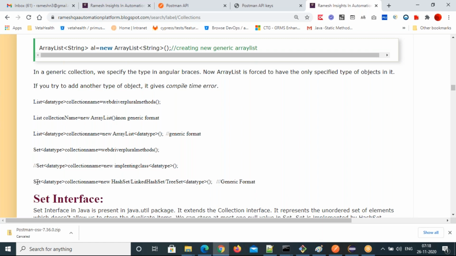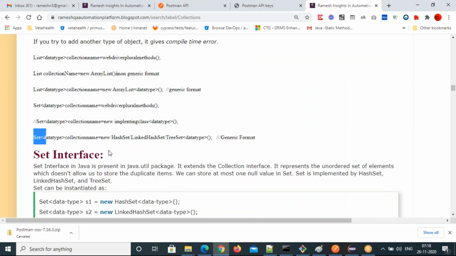And set, how to create a set collection? Set angular braces data type, collection name equal to new HashSet, LinkedHashSet, and TreeSet. These are the classes implementing the set interface. So that's how to implement a set, how to create a generic format set collection.